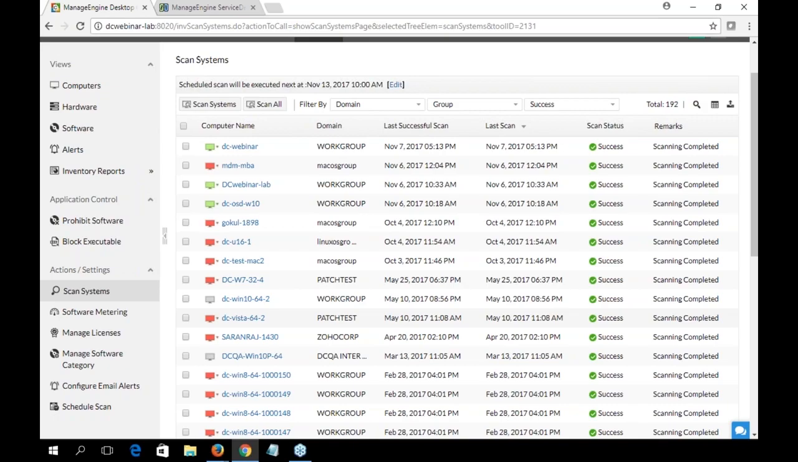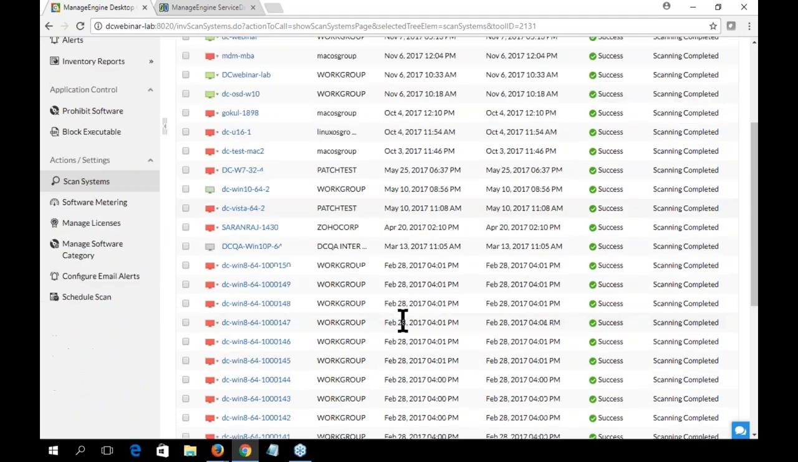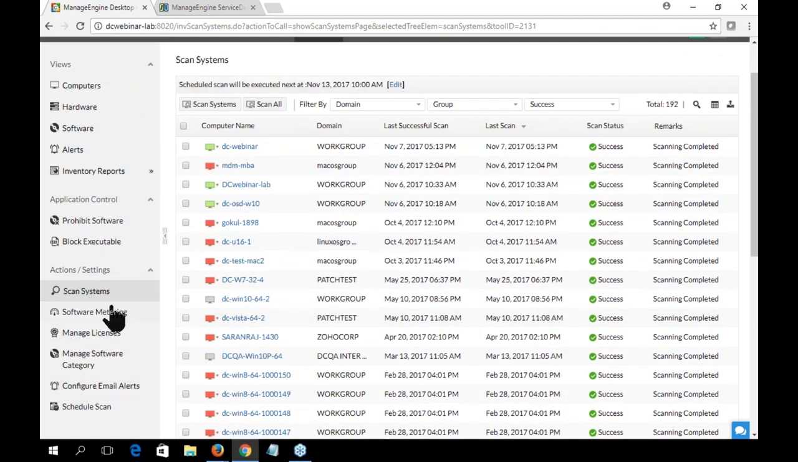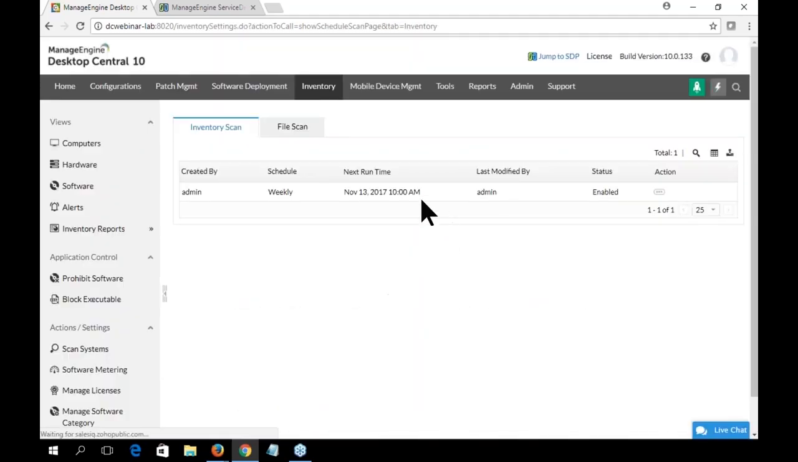So then why do we want to have this integration in place? The reason is, as you know, ServiceDesk Plus also has the same conventional scanning, scheduled and on-demand, and Desktop Central also has the same on-demand as well as scheduled scan. So this information is going to provide you only up to the level of the update.